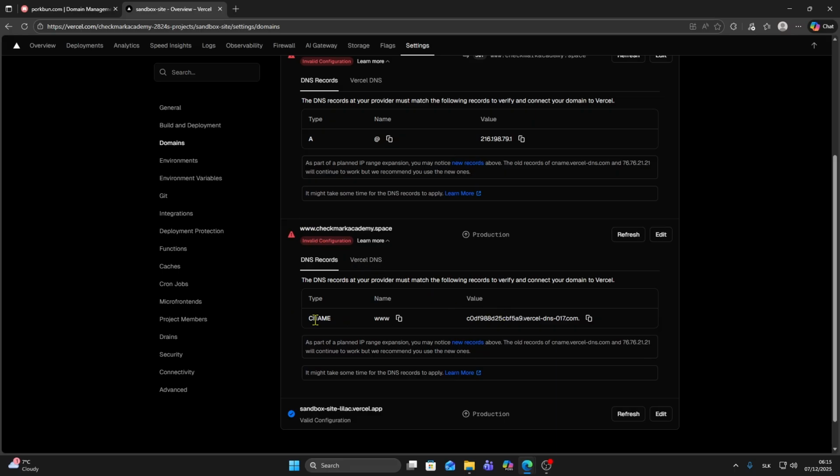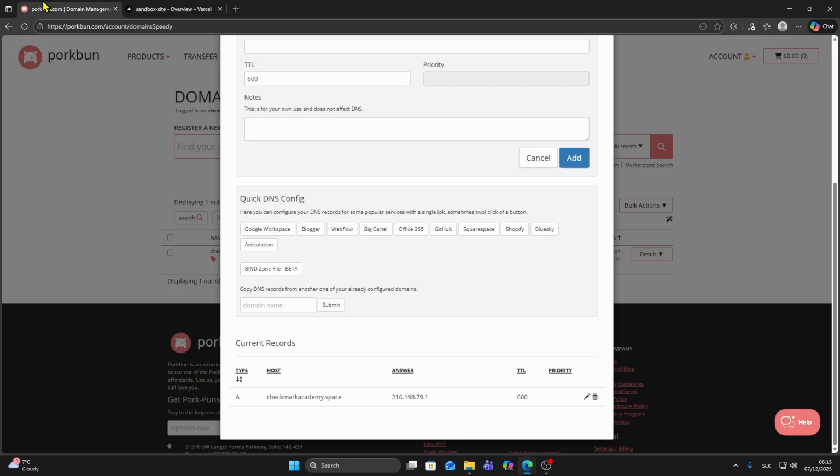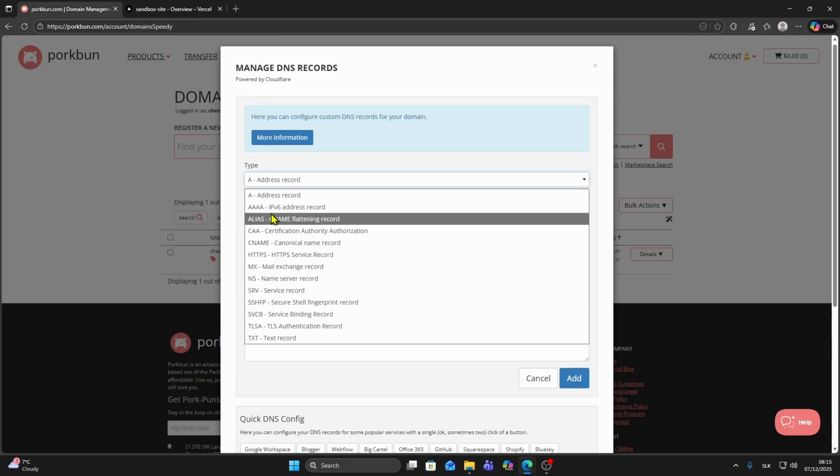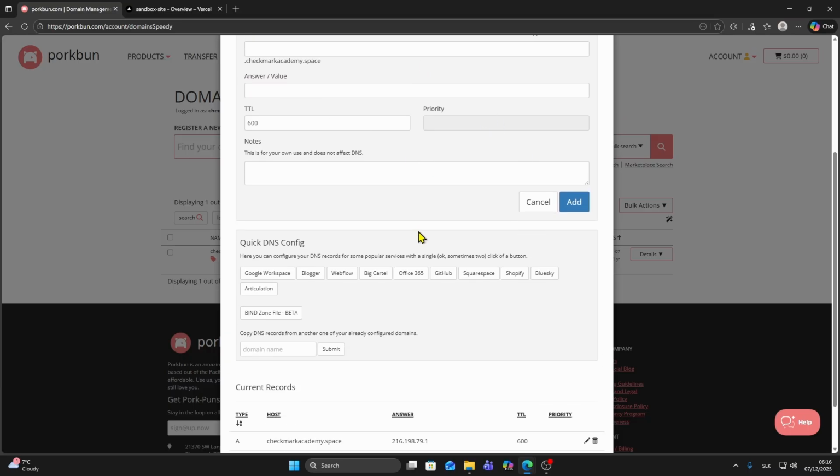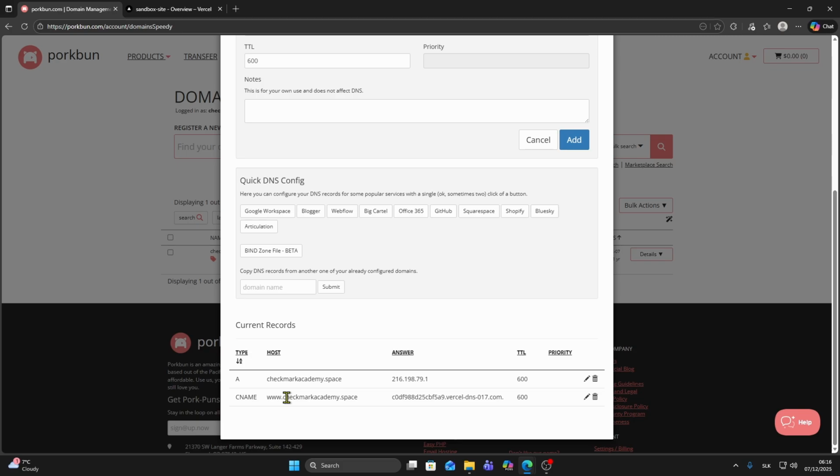So the type is CNAME, name is www, and this is the value. So you want to copy the value, type choose CNAME, and this host is name. So basically type www, and in the value paste the value which you copied, then click add. And if you scroll, you can see those two records.